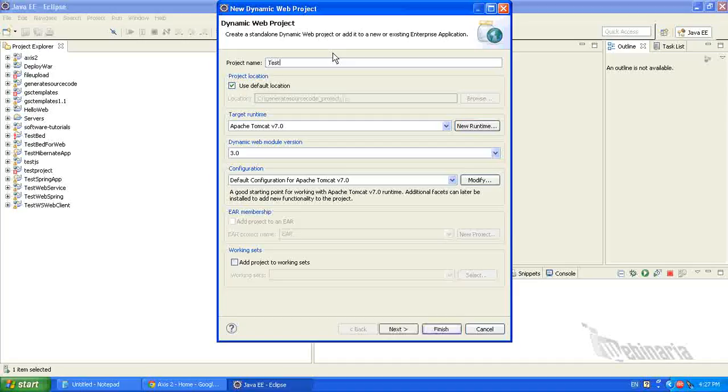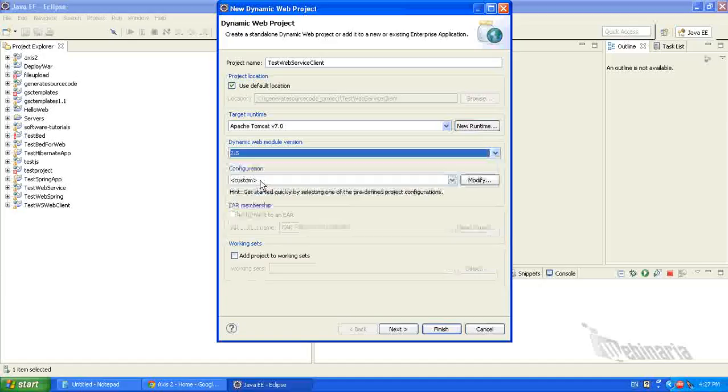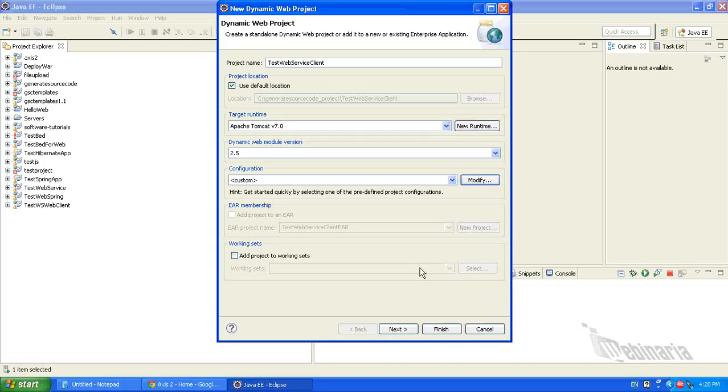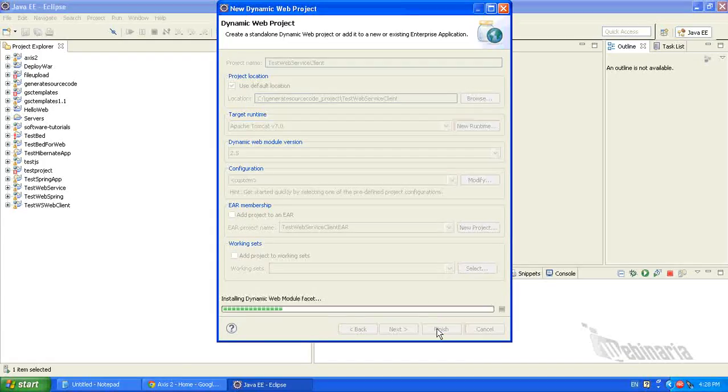I am giving the project name as Test Web Service Client. Select Dynamic Web Module version as 2.5. In the Configuration section, select Modify, select Axis2 Web Services, click OK, click Finish button.